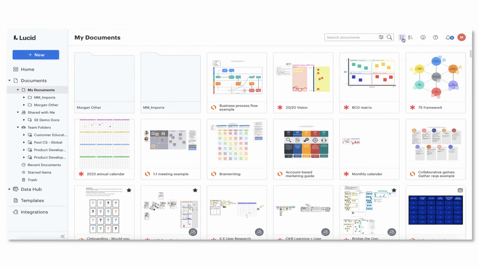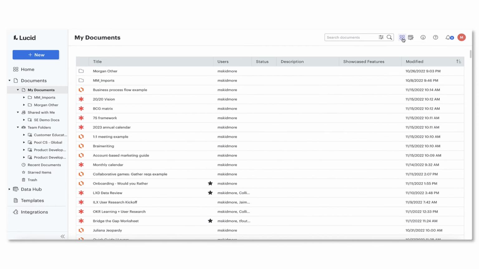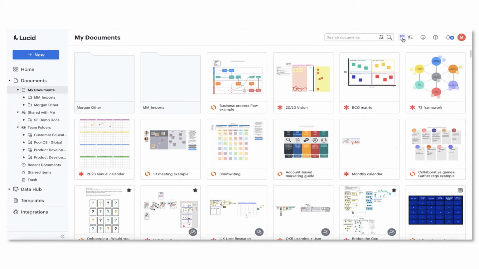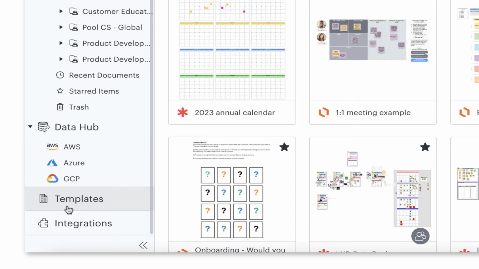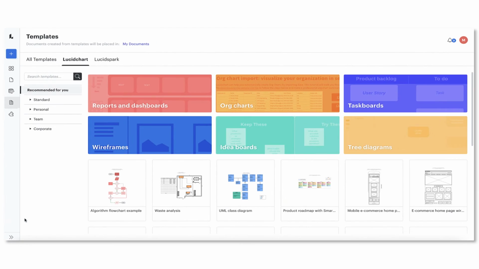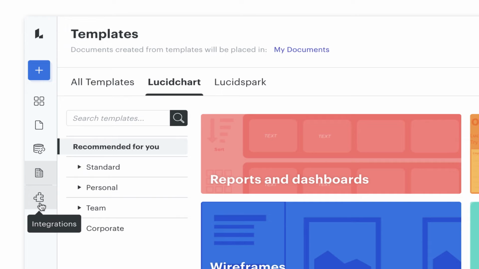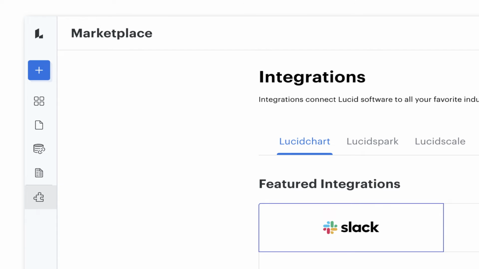A helpful tip for these sections is that you can toggle between a tile view or a list view, depending on your preference. Next on your main menu is Data Hub, which is specifically for use with Lucidscale. Then another access point for templates. And finally, connect your other apps to the Lucid Suite and manage them here using the Integrations tab.